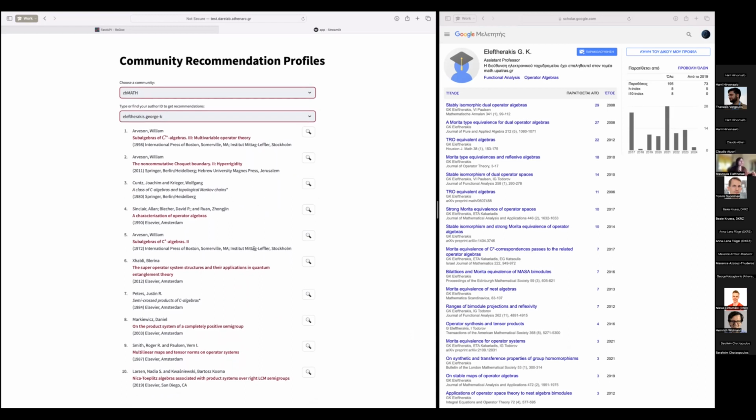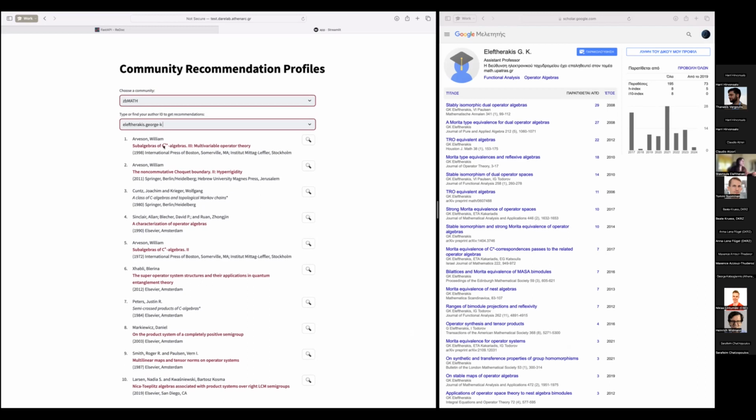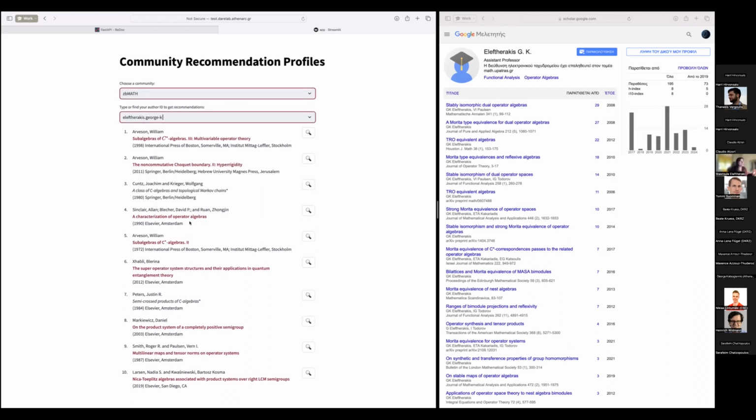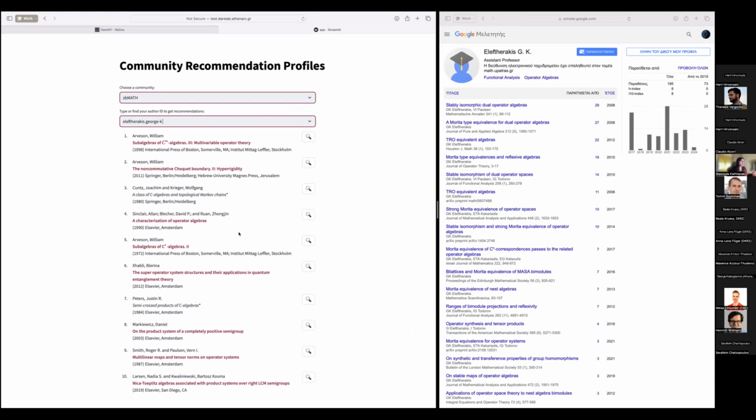And we have 10 recommendations of publications that this individual may find interesting. As you can see, most of them are in C-star algebras. And just to show you that this works and it works well, I have opened here the Google Scholar profile of this researcher, and you can see that C-star algebra is indeed a keyword in at least one of his publications.